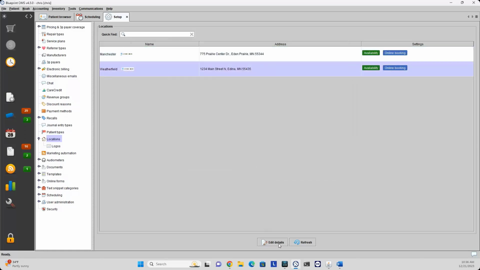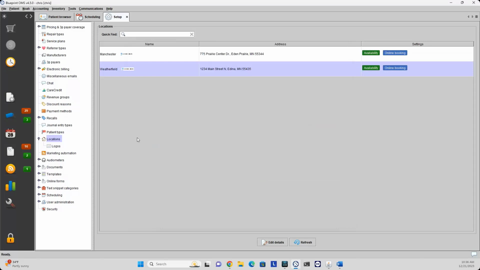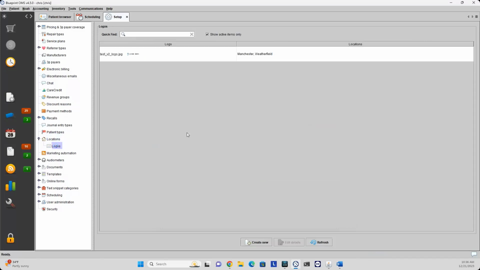So for example, if we take a look at the Weatherfield location, you will be able to see we have all of the address information, telephone number, fax number, email address, as well as anything pertaining to the online booking. Again, you will be able to update these addresses directly from here. And along with that, you will also be able to adjust the logos for the locations below there.